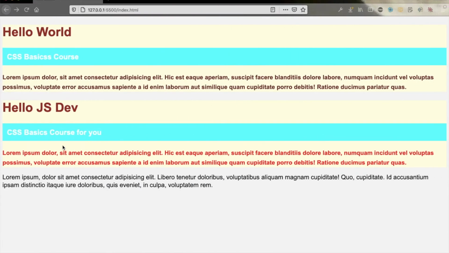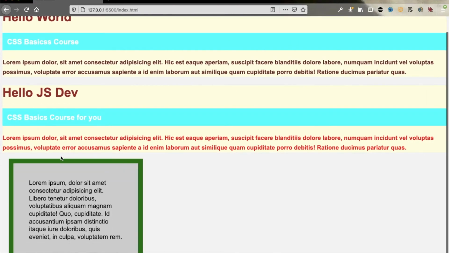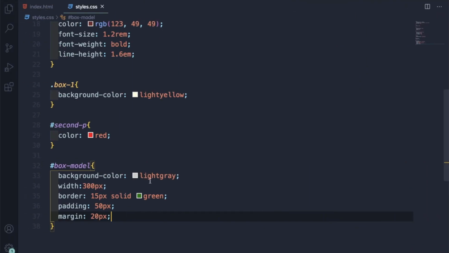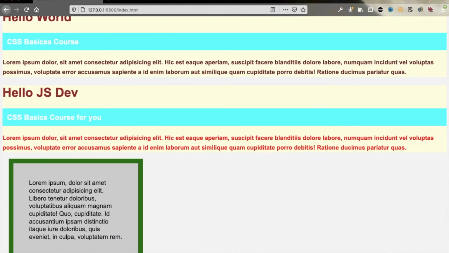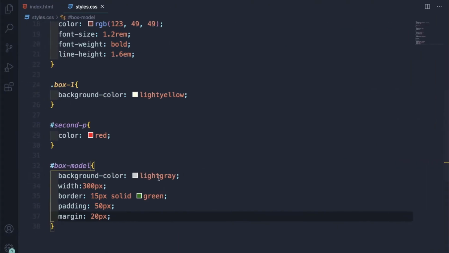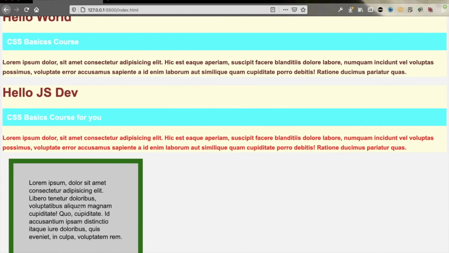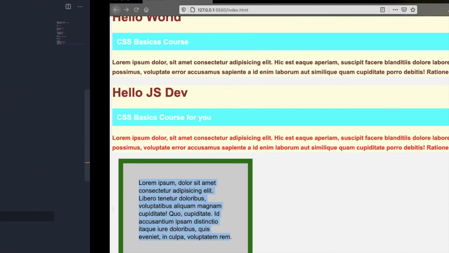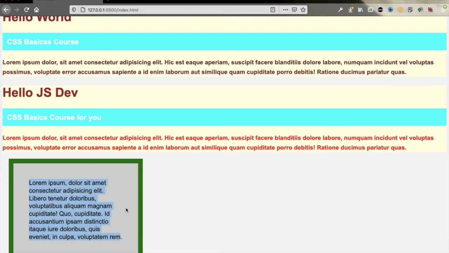And now if you come here, see, this is our box. So what it did: first the background color light gray, the width is 300 pixels, so that is not the box model. The box model starts here. So content is there, content is this much, okay.